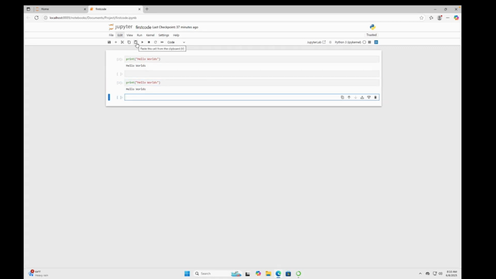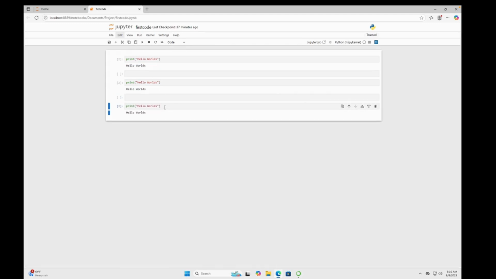To move cells up or down, use the up and down arrow buttons in the toolbar. This helps you reorganize your notebook for better flow. Knowing how to manage your cells efficiently makes working in Jupyter Notebook easier and keeps your work organized.